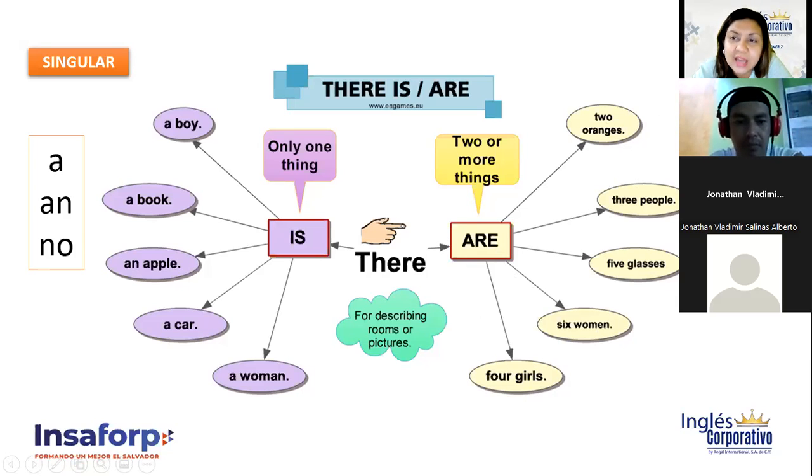O podemos decir algunos, no sabemos número exacto, pero sí sabemos que hay algunos. Por ejemplo, there are some tomatoes in the refrigerator. There are some people on the street. There are some women in my class.